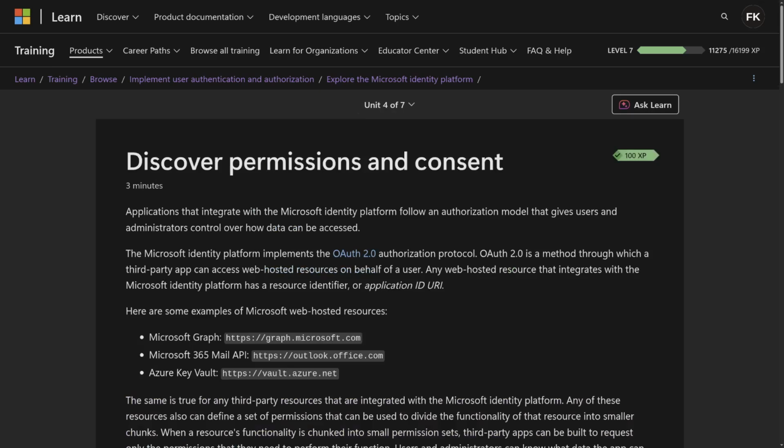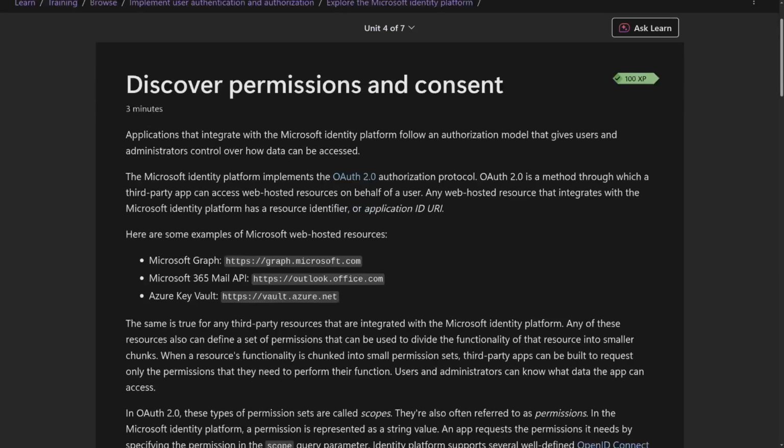Maybe more, yeah. We are going to learn. Discover permissions and consent. Exactly. This is what we need.